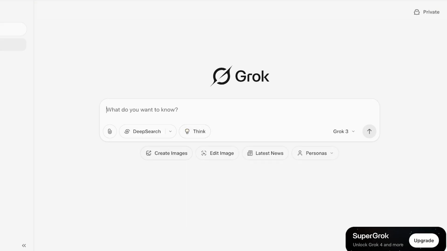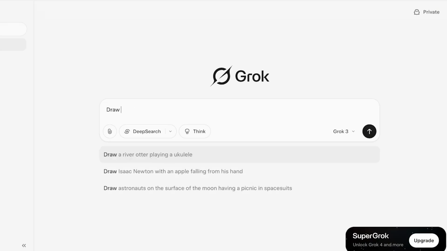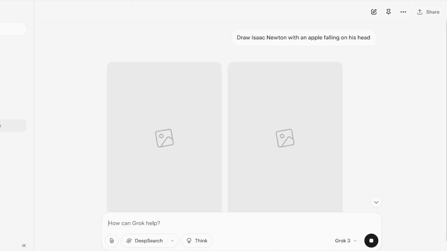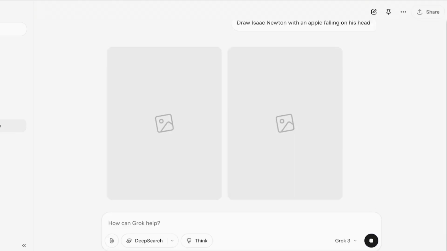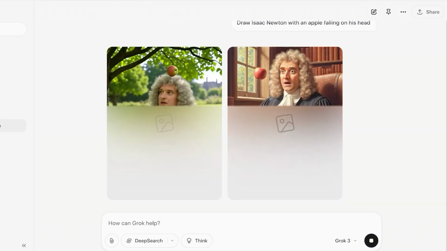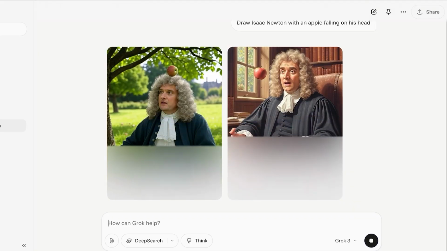To get started, you can go ahead and click on create image. Once you do that, you're just going to have draw, and then you can proceed with the rest of your prompt. So let's say I want to draw Isaac Newton with an apple falling on his head. I'm just going to proceed with my prompt, and right now it is going to create two variations of the image. This is completely for free. You don't need to have a premium subscription of Grok to be able to use this model. And you guys can see these are the two images it has created.